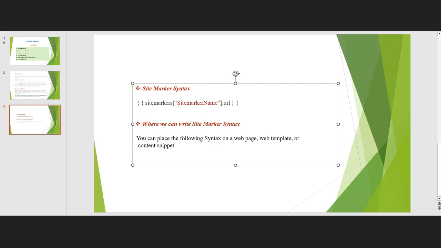You can ask one question: why can we not use a basic form or form list in a multi-step form? Because those are not pages, those are standalone forms only that we are using. So this is the main purpose: we can redirect from one page to another page using site markers, to avoid future hard-coding issues like that. And this is the way we can use the site markers.